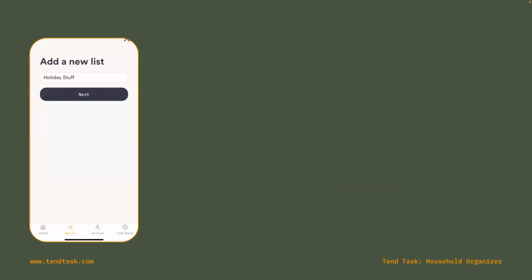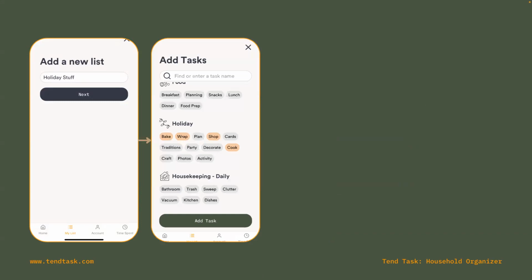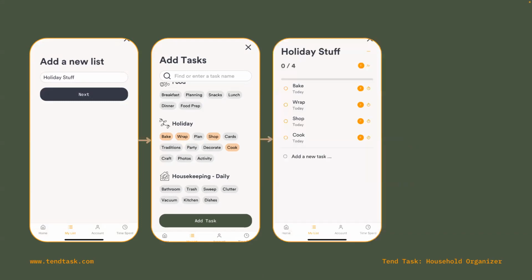When you click the plus button, you'll be prompted to name your new list. Then your customized categories and tasks will pop up. You can select up to 5 tasks to get started. Those tasks will automatically be added to the new list.